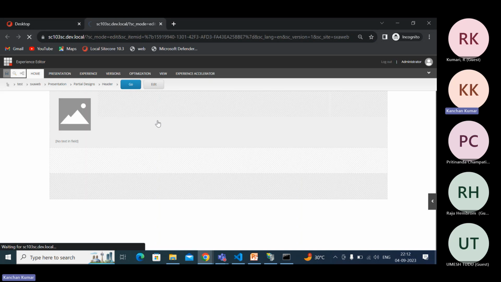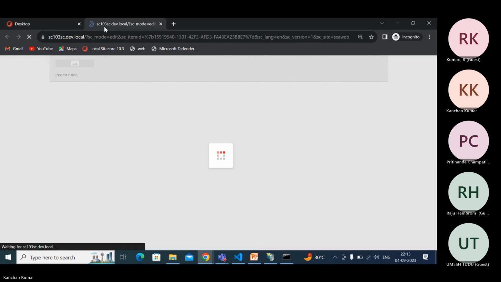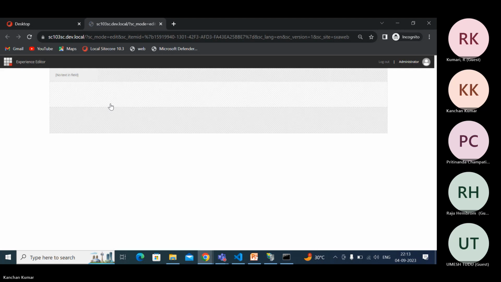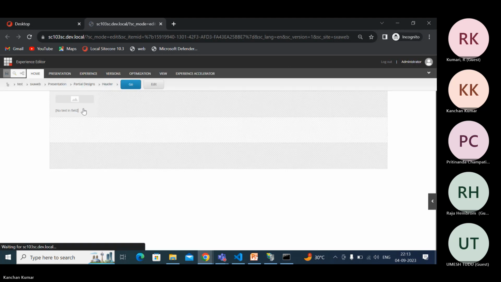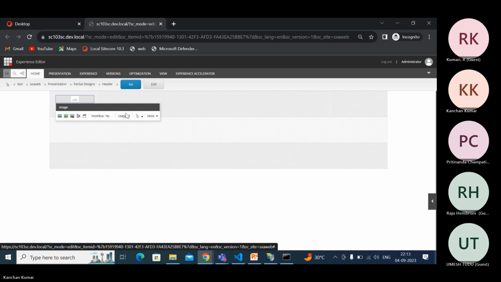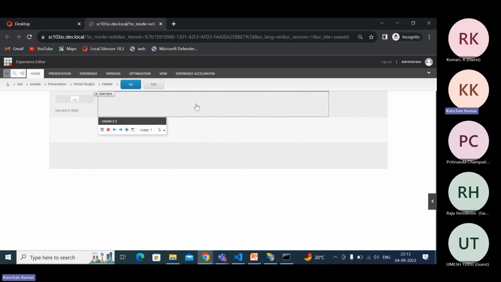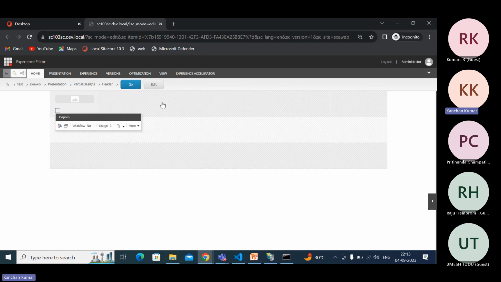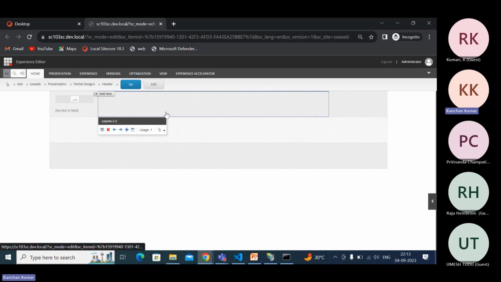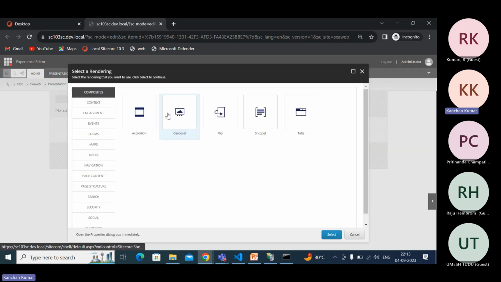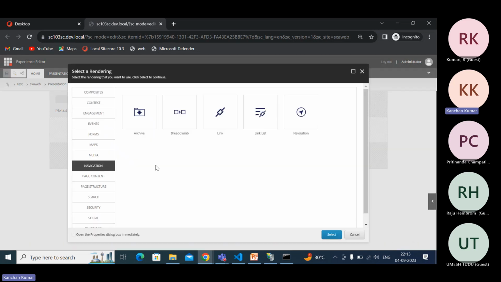Now if I refresh this experience editor, maybe I'm not able to see the image in this experience editor, but we can bind the site and try that. And other than that, with this logo, what we can do is we can add here, or for navigation, we can insert a navigation component.